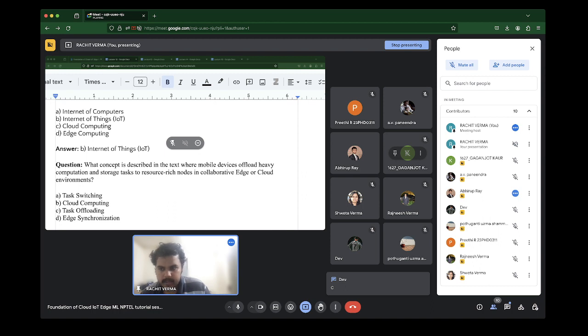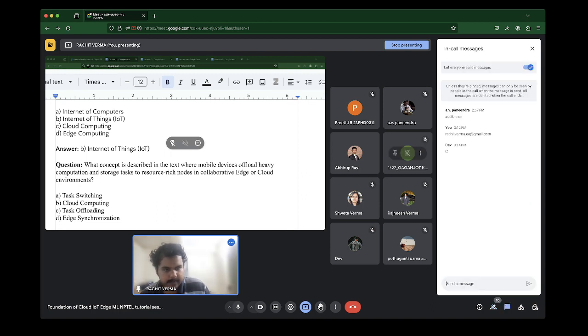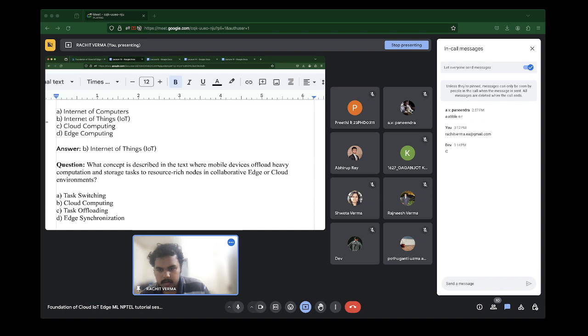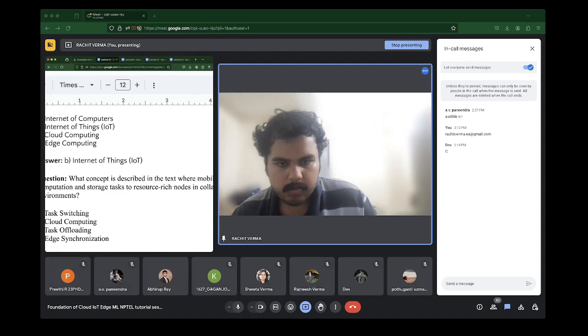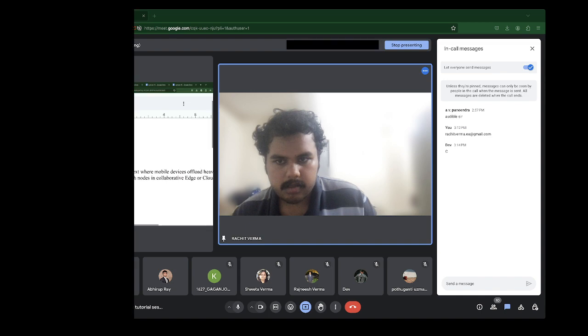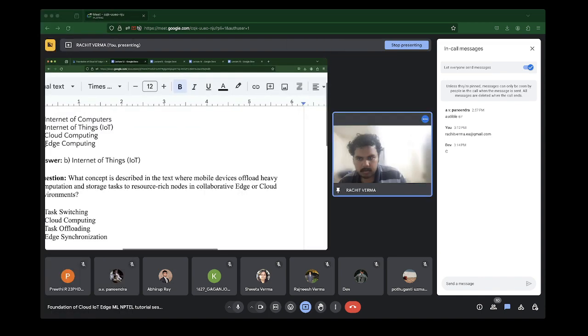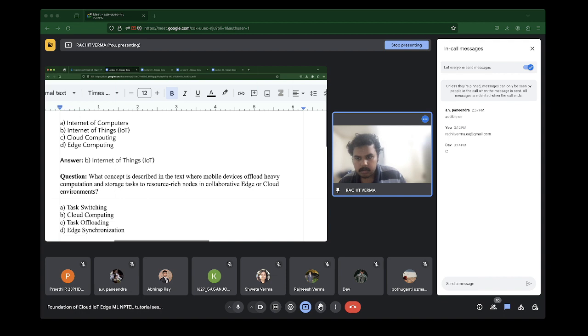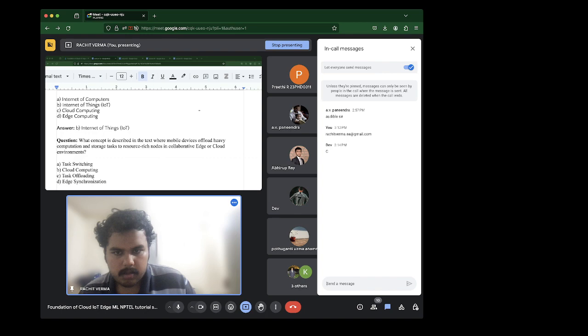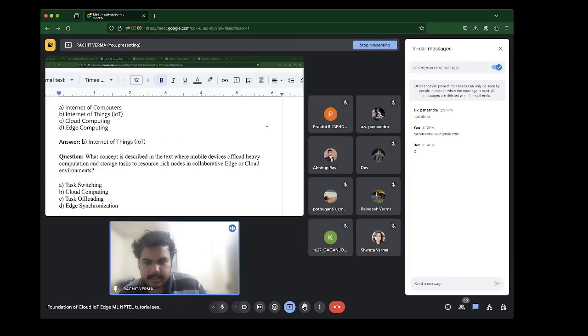So Dev says C. Any other responses? Okay, the answer is C, task offloading. The other options, task switching and edge synchronization, are not relevant over here, and cloud computing is a very generic term.